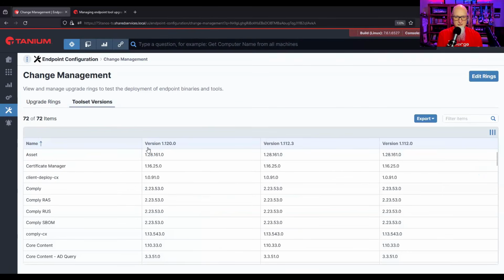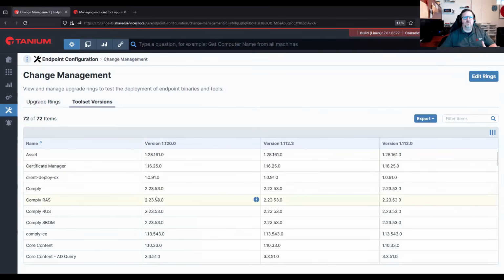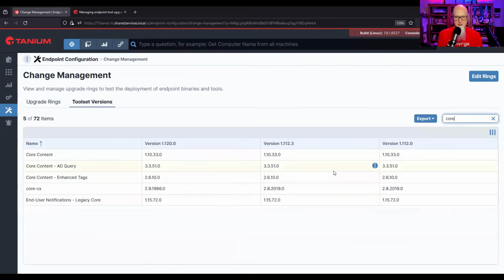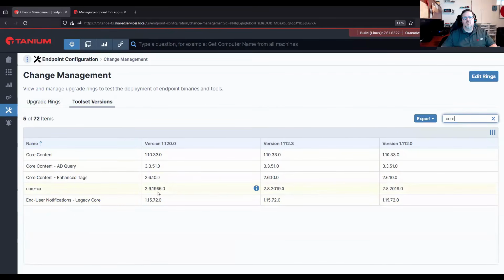What's that about? Yeah, this allows you to see what version of any particular tool is in which toolset. If we go back to upgrade rings, we'll see that we have some tool changes on Core CX. Let's just go find that real quick so we can see. Oh, I like the filter. Yeah, so you can see there's a difference between 1.20 and this one. So we actually move over and have some changes that have happened.